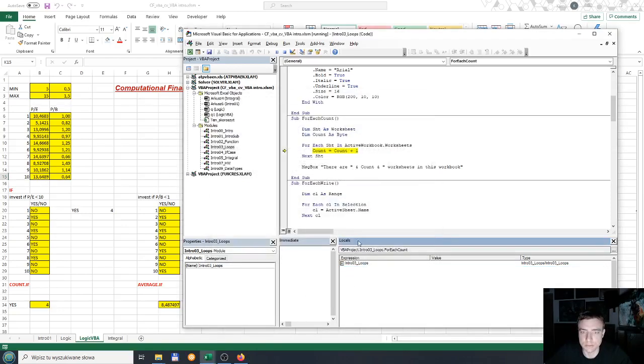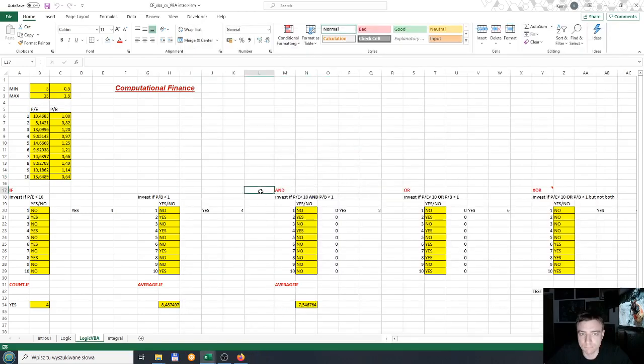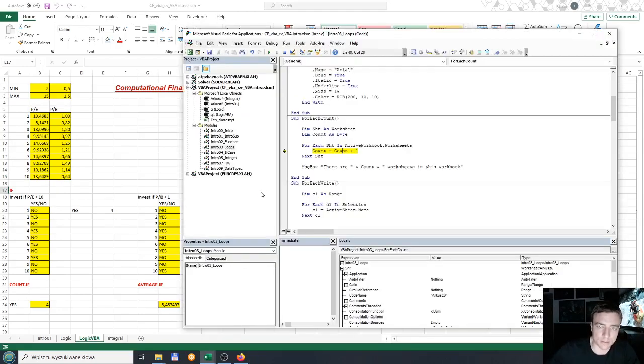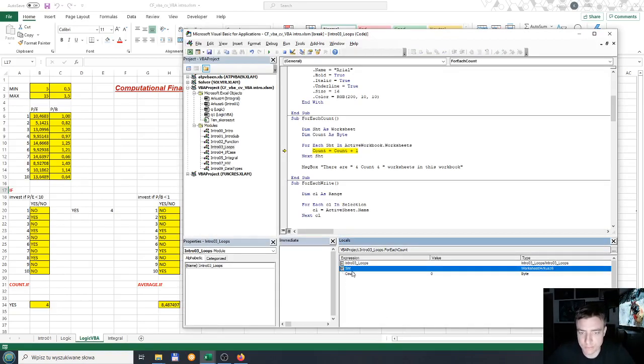Outlook 2016 for some reason. Yeah, this is Microsoft Excel. Okay, so let me clear this.